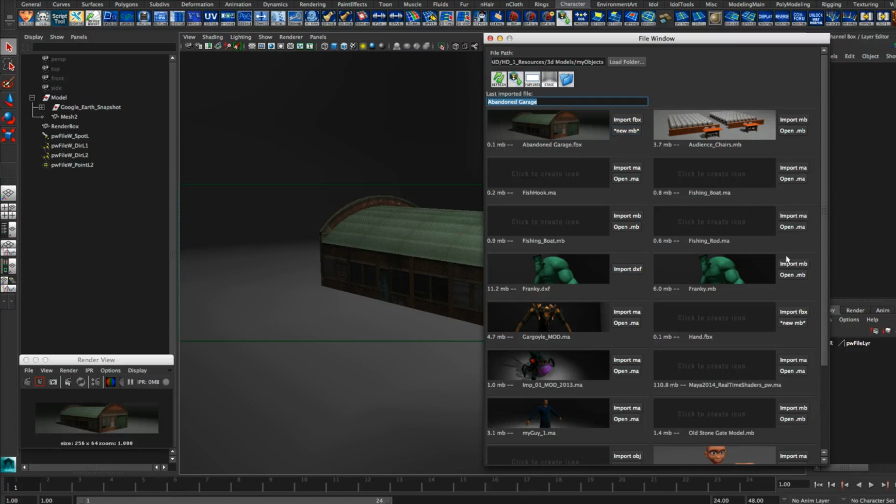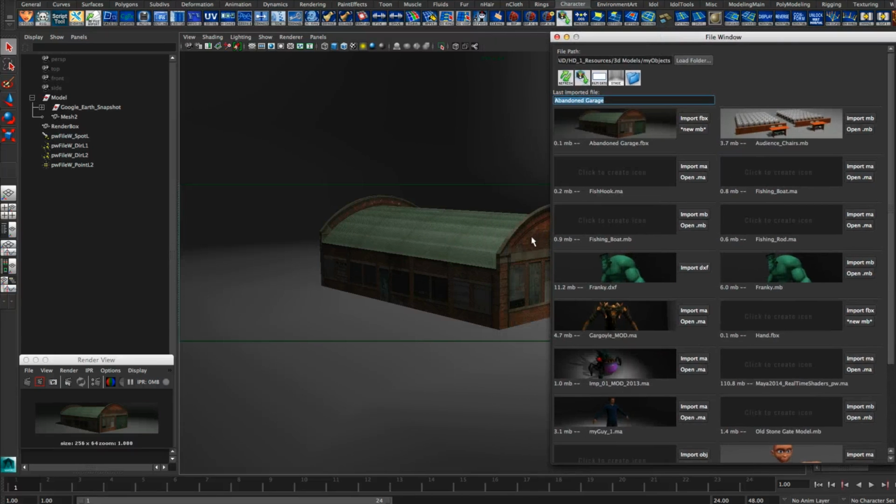And then if a Maya file doesn't exist already, it will give you an option to create a new Maya file. So down here for my Frankie character, which is a character that I made a while back, I have a DXF version. I just did that as a test, and a Maya file. So it doesn't give me an option to create a new Maya file because I already have a Maya file. So just FYI.